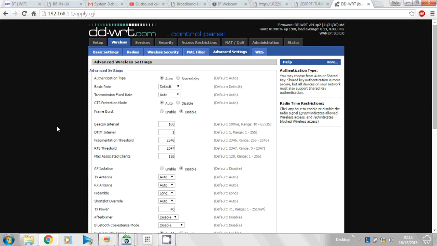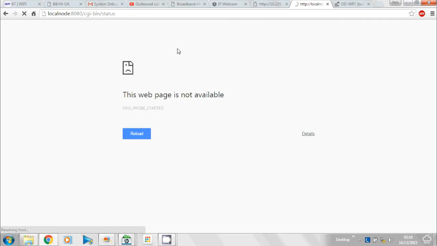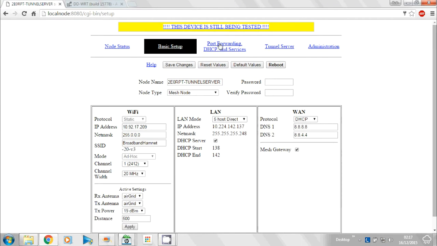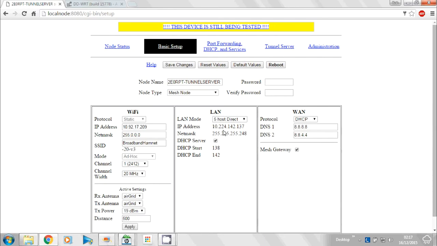Now, if you're going to have quite a number of devices, you might do well to go into your node. Go into the setup of your node. What you can see is I've got 5 hosts direct connection on this one, and if you go into DHCP, you might notice I'm pretty close to filling up all those 5. So if you need more than 5, then you can actually change that, and in fact I will do that now on mine. So I'll hit the save changes.